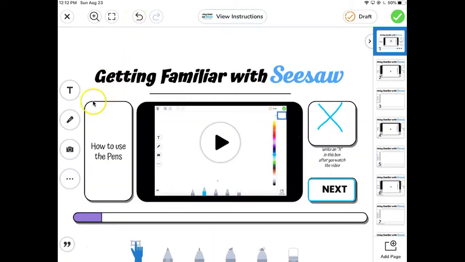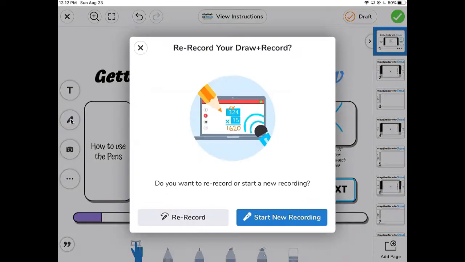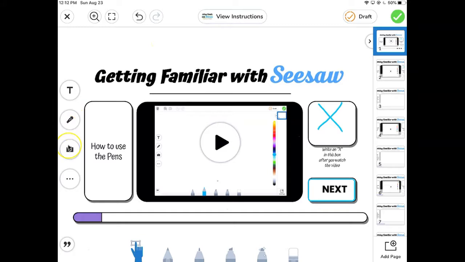Other tools on Seesaw are the microphone. The microphone will let you record yourself, and what's kind of fun is it not only records what you're saying or reading, it also records what you're writing at the same time. There's a camera. In the camera, I can take a picture, I can take a video, or I can upload a picture or a video. The three little dots underneath stand for more things that I can do. I can add shapes, I can set a background, or I can add a link.